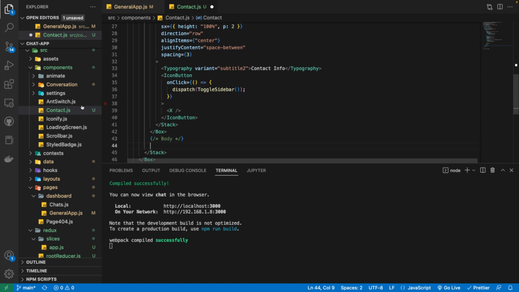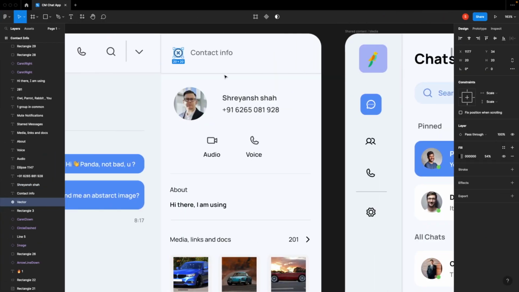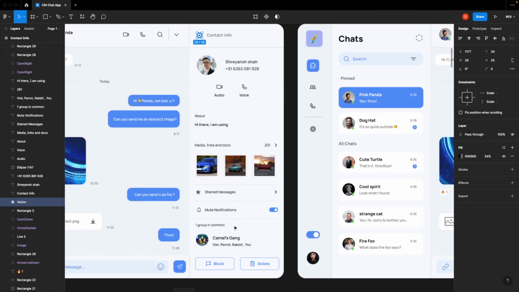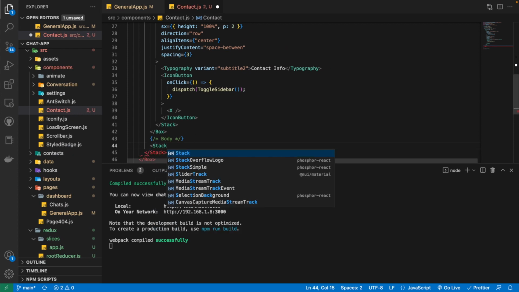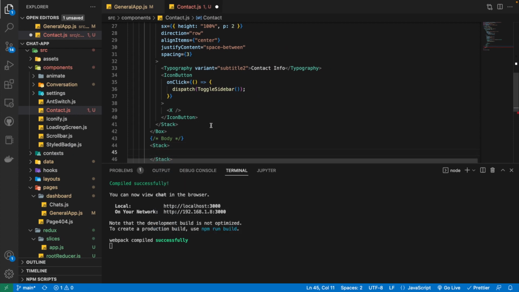Okay, so as you can see, there are many things that are going to be aligned in a vertical direction in this body. So I'm again going to use another stack for that purpose. I hope this is clear to you. And now we are going to again give it some styling. So the first thing that we are going to give it is height, and that is going to be 100%.